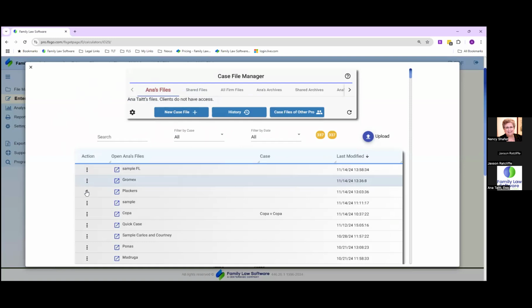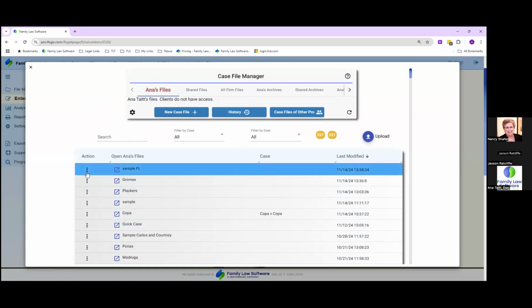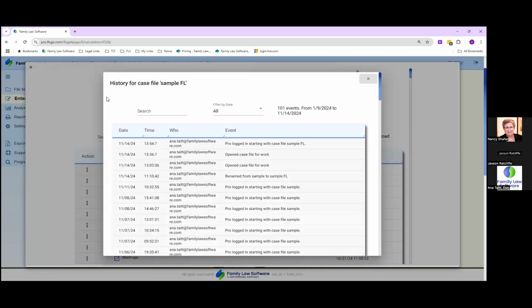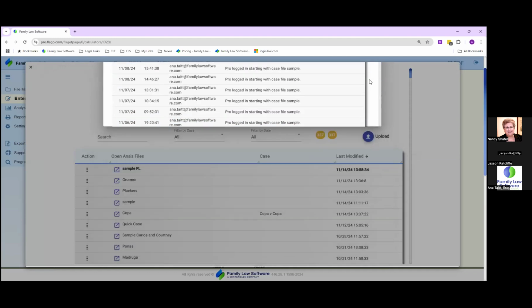All of your cases are going to be listed here, and they all have an action item. If you click this action item, know that you can change the name of the case, etc. But what's cool is you can also look at the history of the file. So you can see who's logged in and who's made modifications to that file. You would see the names of the attorneys or paralegals who have accessed that file. This is really cool, so you can see what's going on. I'm going to close that now.